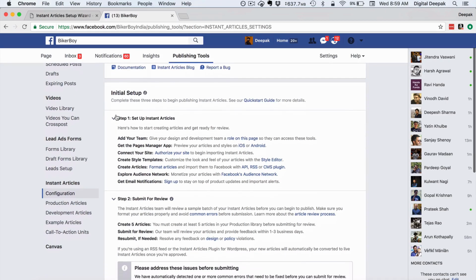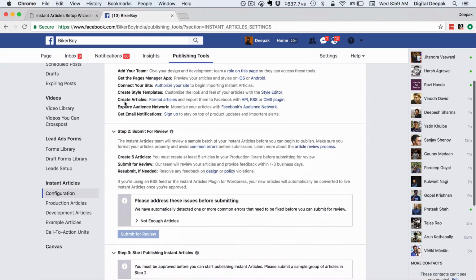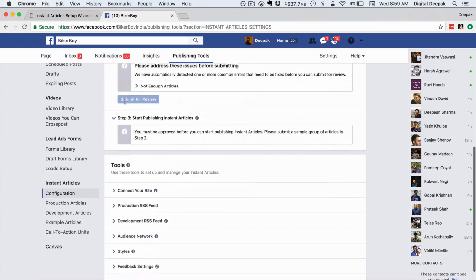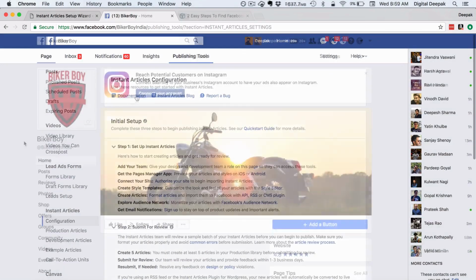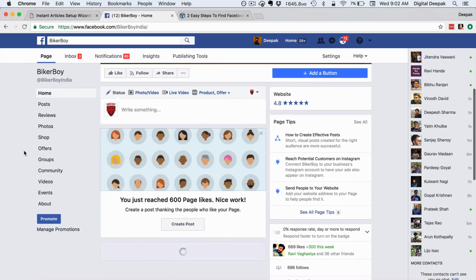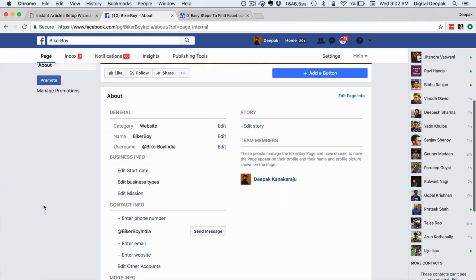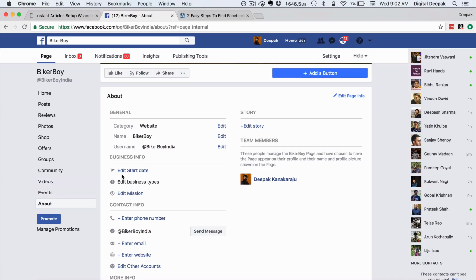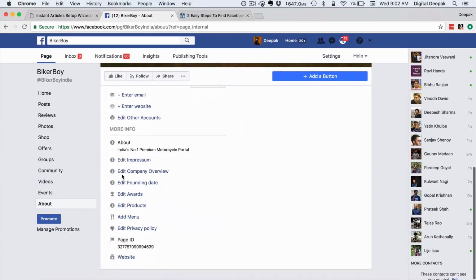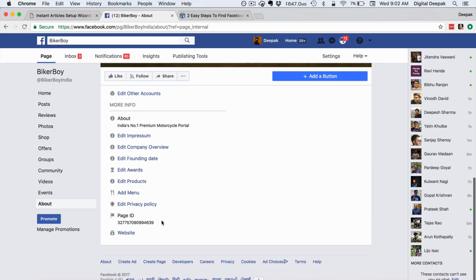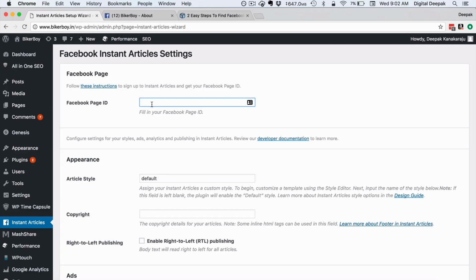Here what I would do is go to the about section and see if the page ID is available in the about section. So here I am, and if I go to the home page and click on about, and scroll down here, I will be able to fetch the page ID. It's just a number. So I'm copying this and going back to the WordPress plugin and entering the Facebook page ID here.